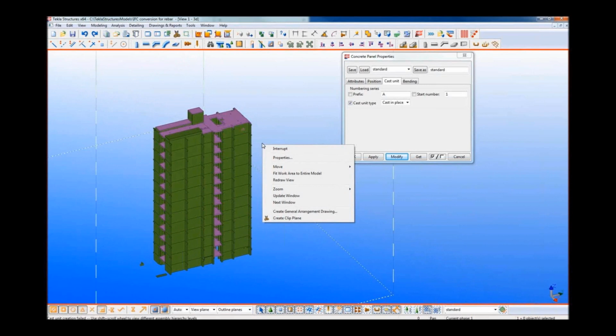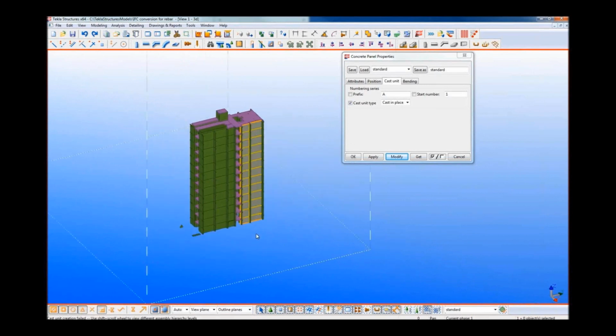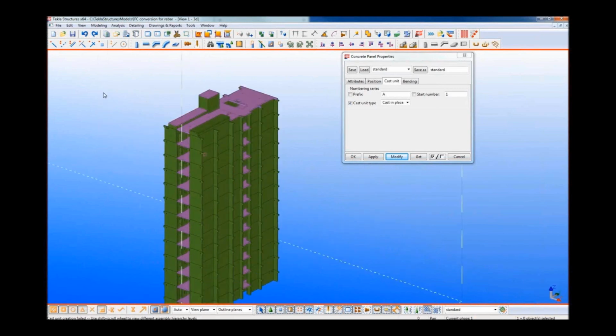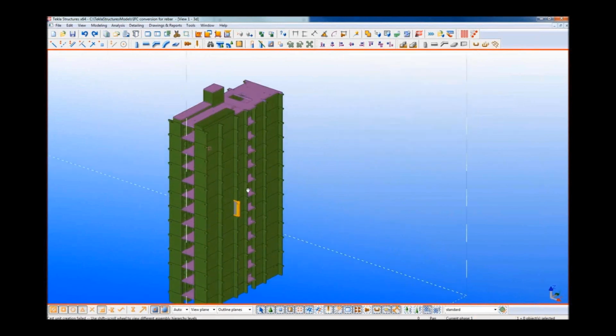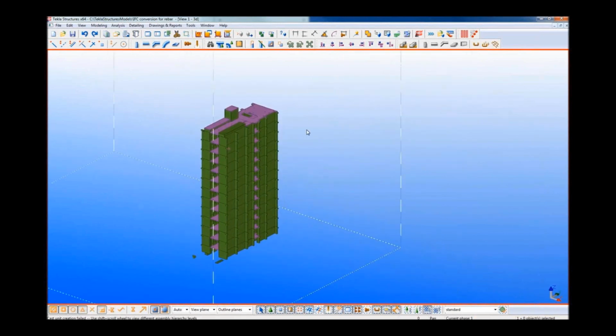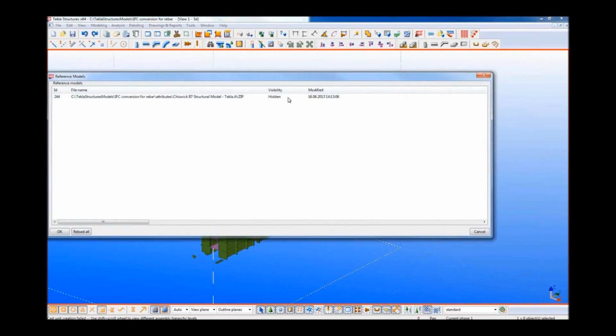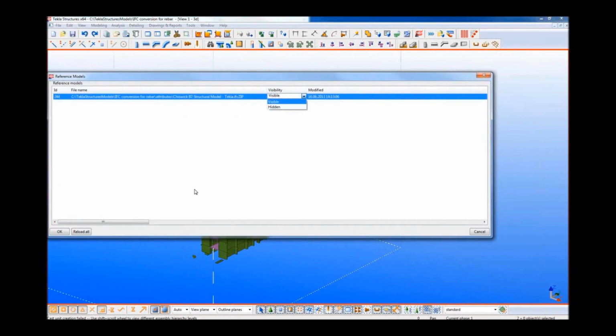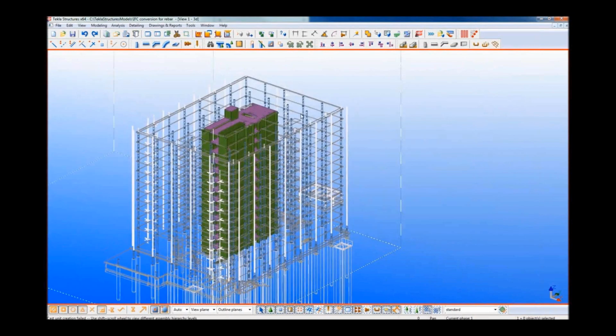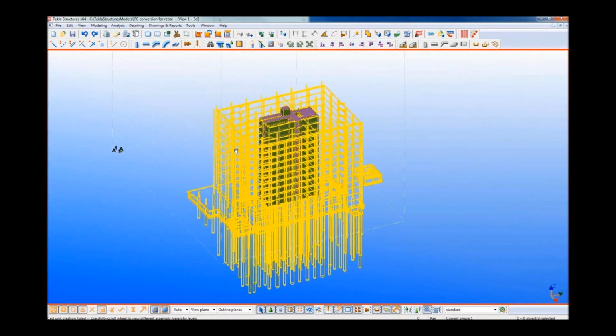I'm just going to show, the columns are precast, but I'm just going to show how that would convert for any of our people watching who are precast users. It's a similar process, and it's also going to highlight the importance of the information within an IFC model. So if I turn on my reference model again, I can see my reference model.